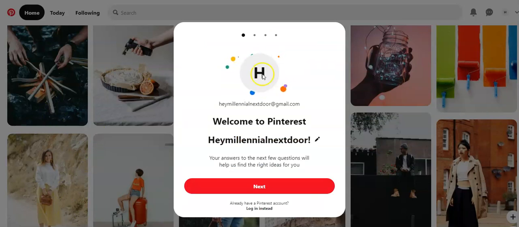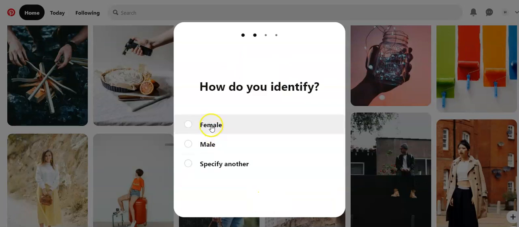So you can see it already has a feed here and it has the account. You're going to go through a few more questions to help kind of custom create your personalized home feed for Pinterest. So I'll go through that with you here.